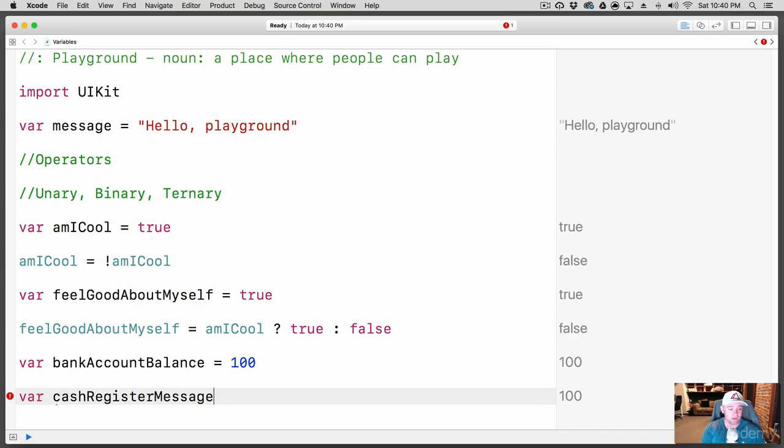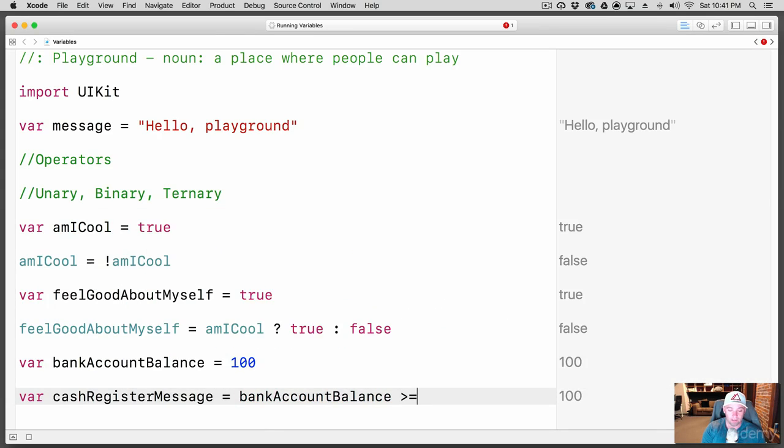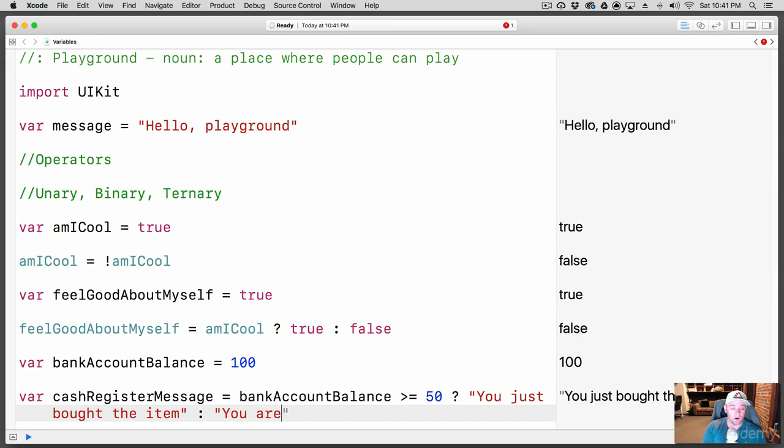Cash register message. Okay, so it's going to equal, and what we're going to do is we're going to say if bank account balance is greater than or equal to, let's say, 50. These are logical operators which we haven't covered yet. If it's greater than or equal to 50, we're going to say you just bought the item. Otherwise, you are broke as a joke.